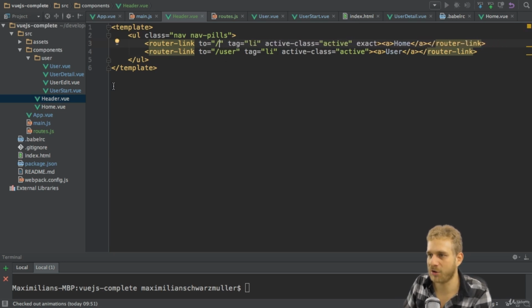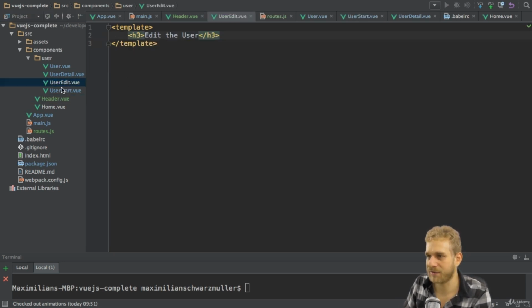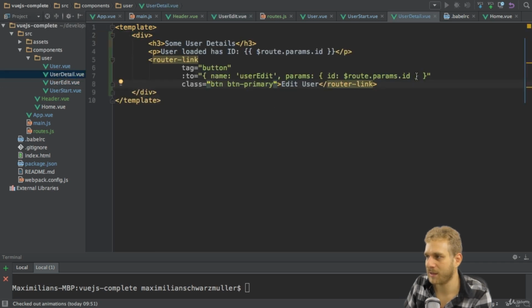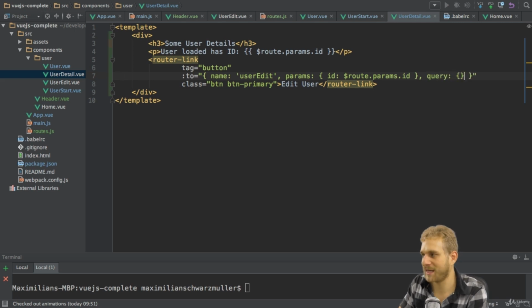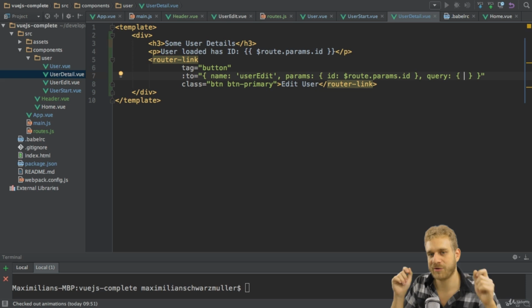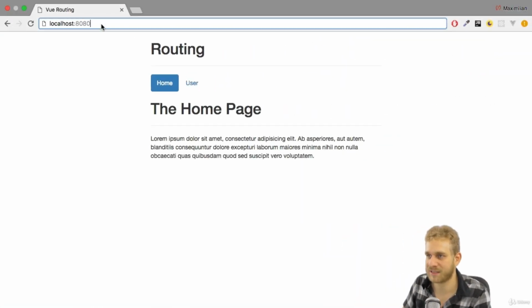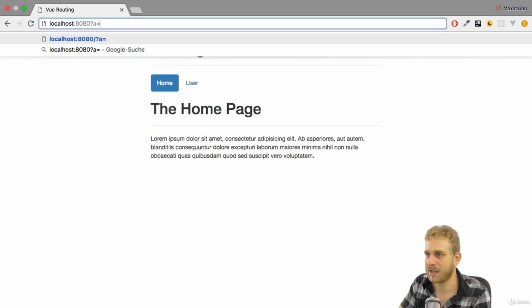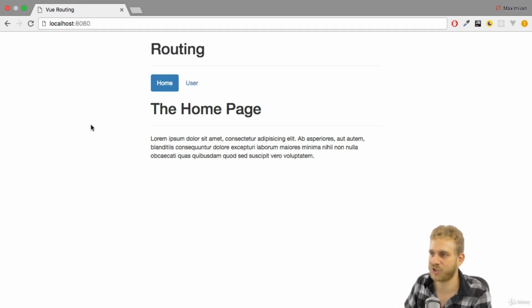Or if you use the object syntax, like we do here in user detail, you can add another property to this object, which is called query. This again takes an object as a value, and here you set up key value pairs, because a query parameter always is a key, like a, and then the value, like 100. And this is exactly what you set up in this object.